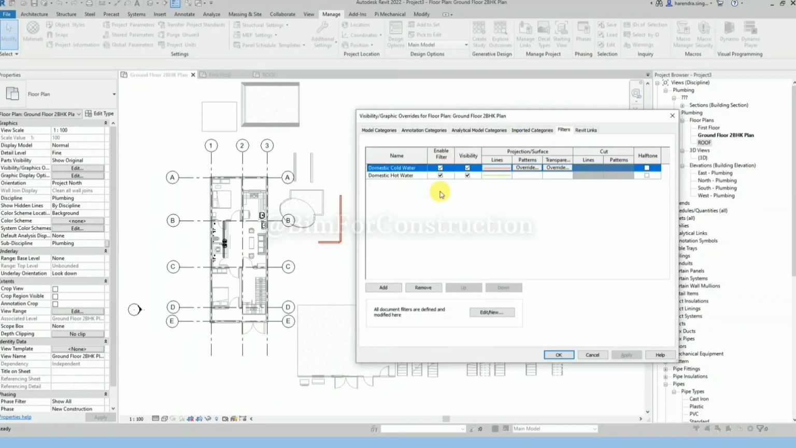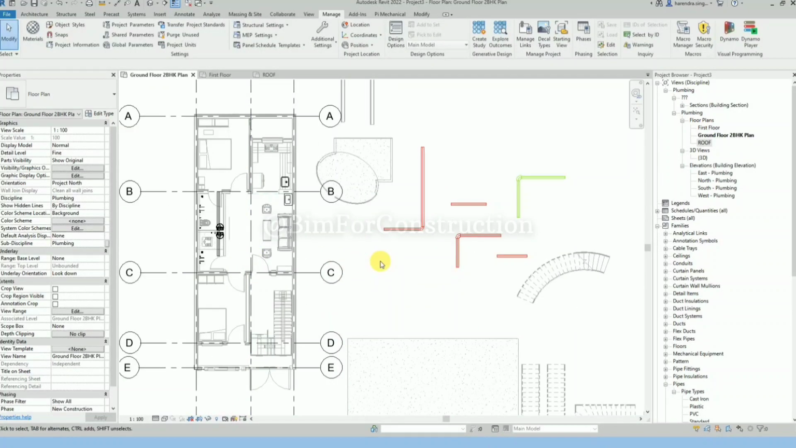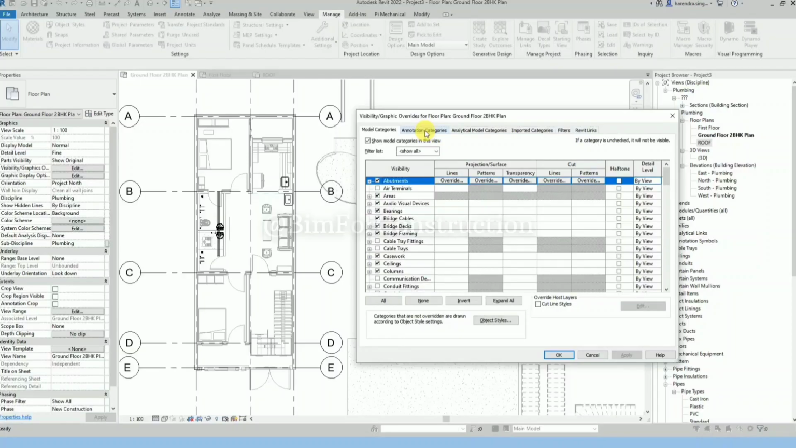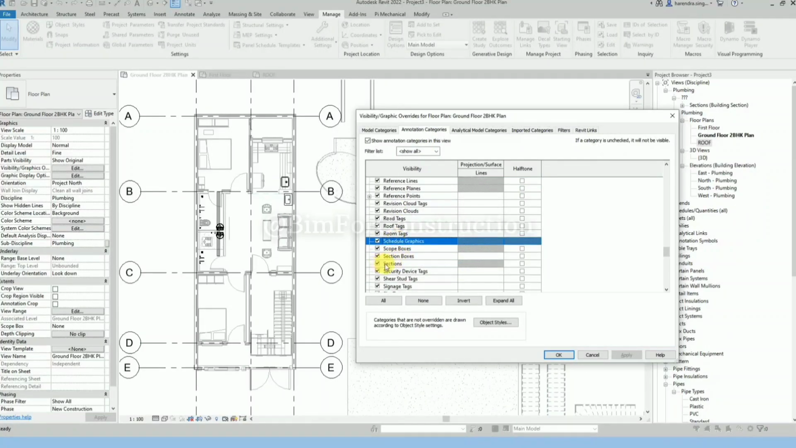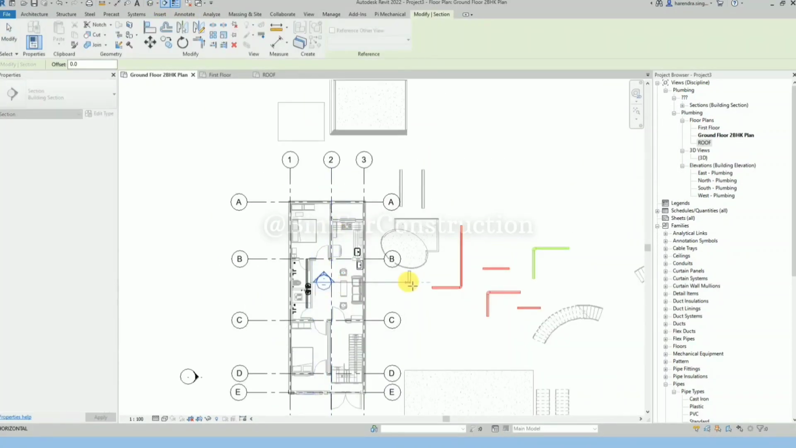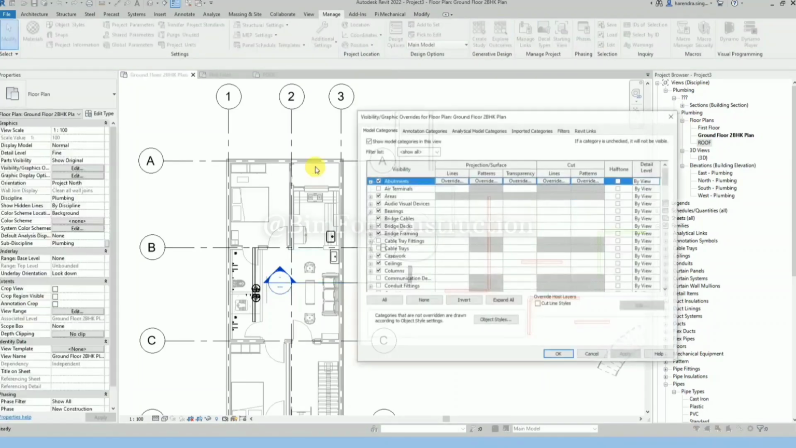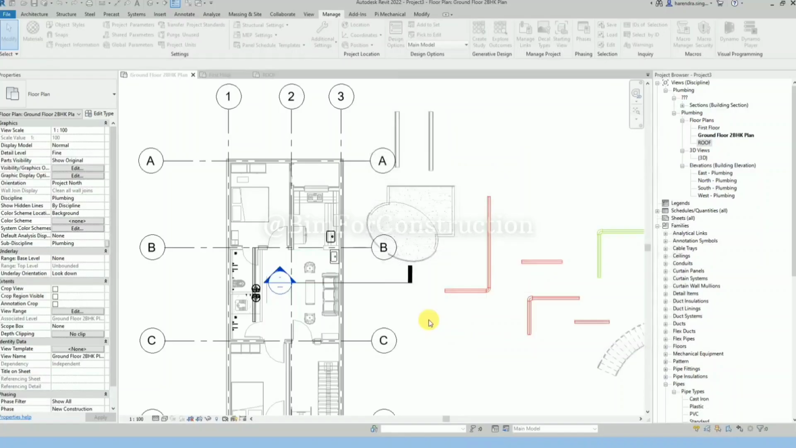So right now we have discussed the filters, plans, pipes, piping systems, routing preference, and how to copy monitor the grids and levels. In VV you will find the model categories. From here you can turn on and off the model categories which need to be shown or not. Like right now pipes are visible, but if I go to model categories and turn off the pipes, the pipes will not be visible in the current floor plan.